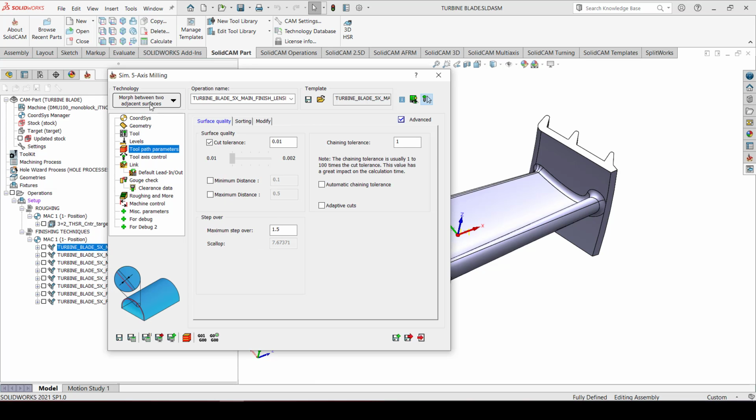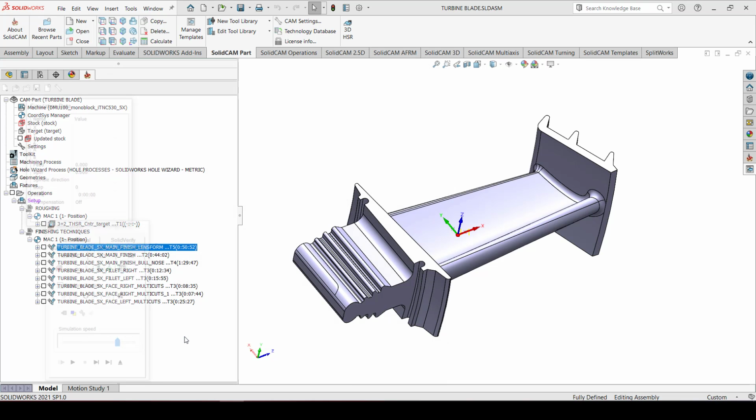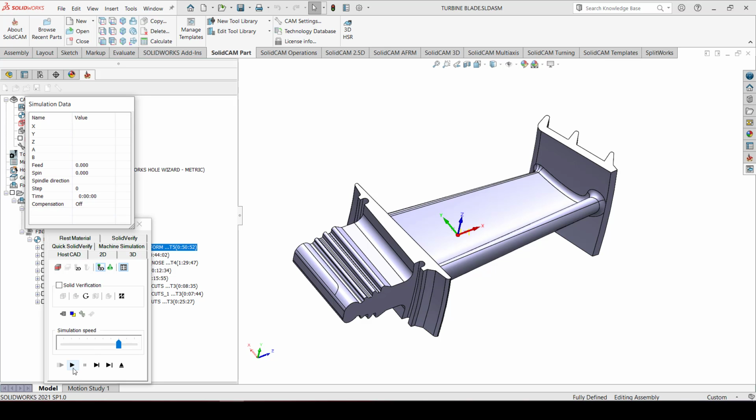using morph between two adjacent surfaces. So if I show you the simulation, this is how it looks. We use the bottom of the tool, and the advantage of going with a lens form tool is that you can give a bigger step over and yet achieve the same amount of scallop that you would get with a 16 dia ball nose using a very small step over.